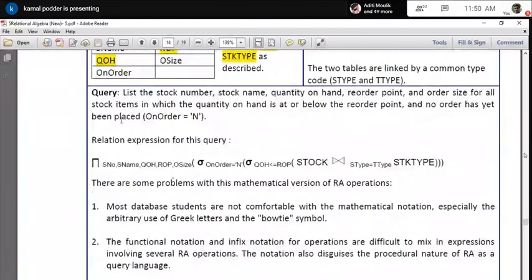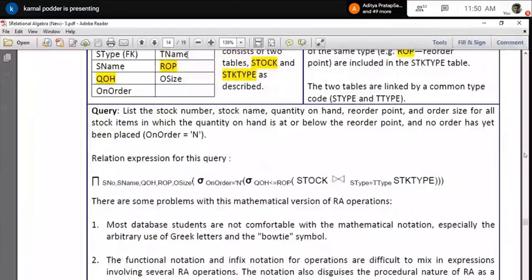List the stock number, stock name, quantity on hand, and reorder point. Okay, the reorder point is available here, not in this table. And the order size for all stock items in which the quantity on hand is at or below the reorder point, and no order has yet been placed. That means on order quantity is n.